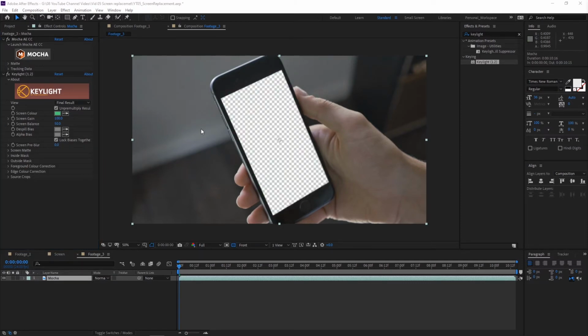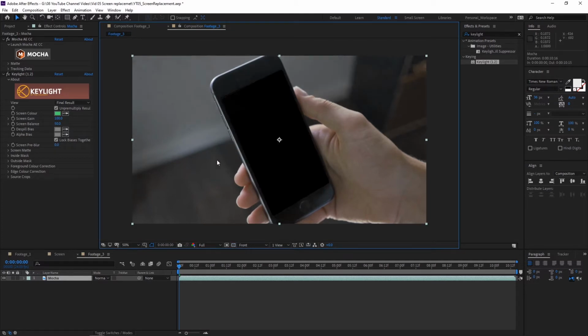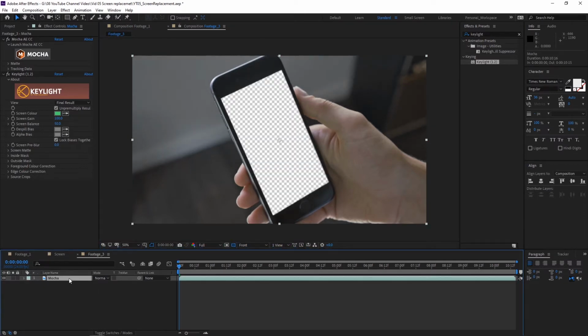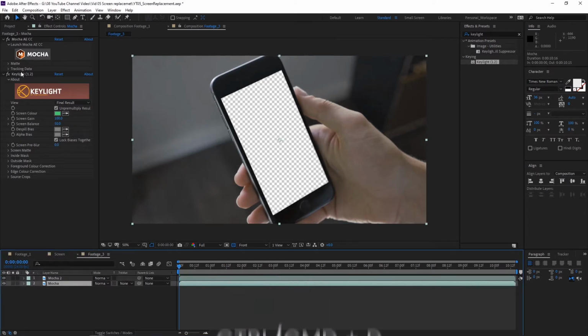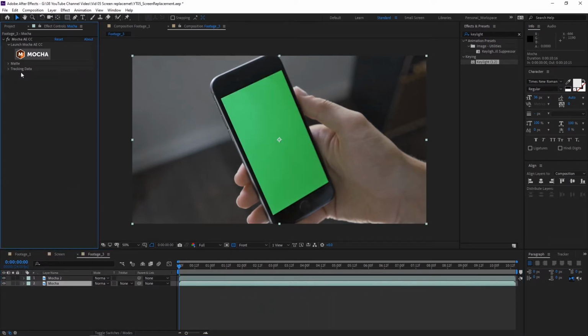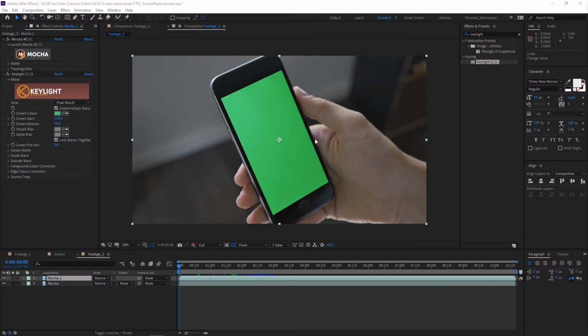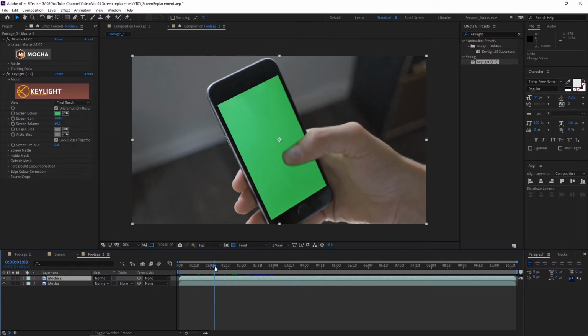We are not done yet, because as we can see, if we turn on the alpha matte visibility, there are some details that we start to lose. In order to fix that, we're going to duplicate the main footage by pressing Ctrl or Command D, and go to the bottom layer and delete the Keylight effect. And now we're going to fix the spill color on the hand. Let's go to the frame that we think would work best.